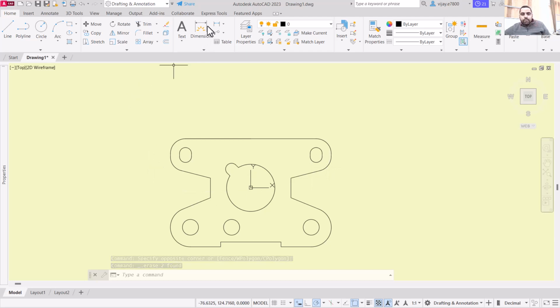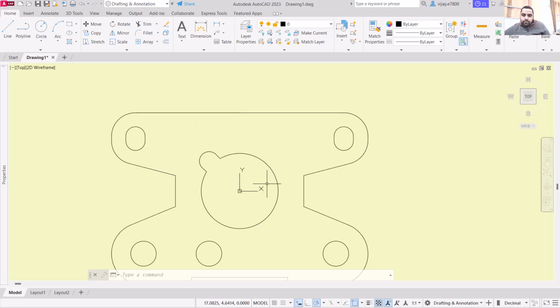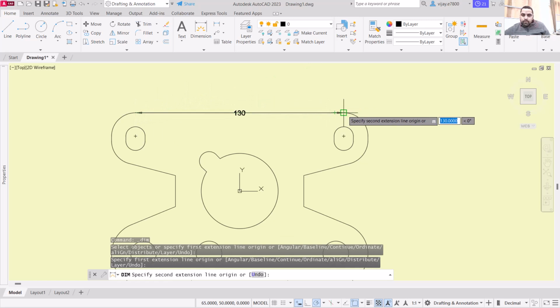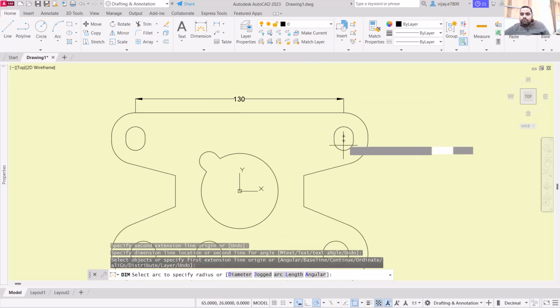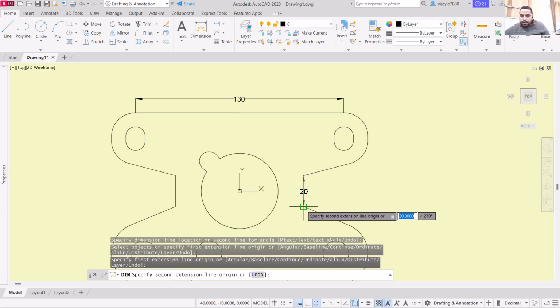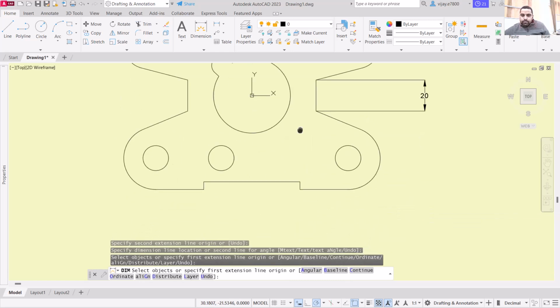Now, after completing this drawing, we can basically give dimensions as well. So click on dimensions. We are going to use the linear dimension first. Give dimensions to this particular line. Okay, so this is 130. After that, we can provide a dimension to this particular line. Okay, starting point and ending point, it's done.